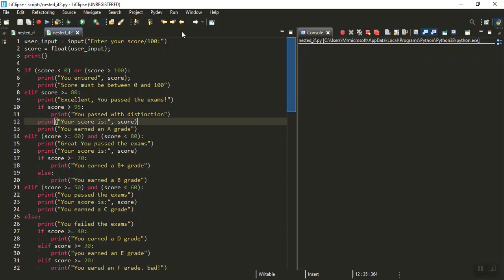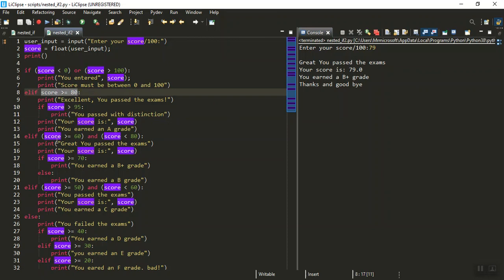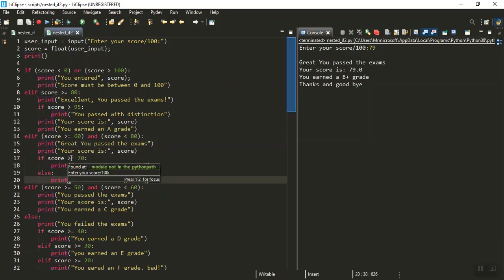Now let's look at the next possible value. Okay, I'm going to say 79. Now 79, as you can see, for 79, this if condition expression will be false, because 79 is not greater than 80, but this elif condition is going to be true because 79 is greater than 60 and is less than 80. So this is the code we are in now. Now let's see what happens. They said if it's greater than 70, print you earn the B plus grade. That's why you see here you earn the B plus grade.